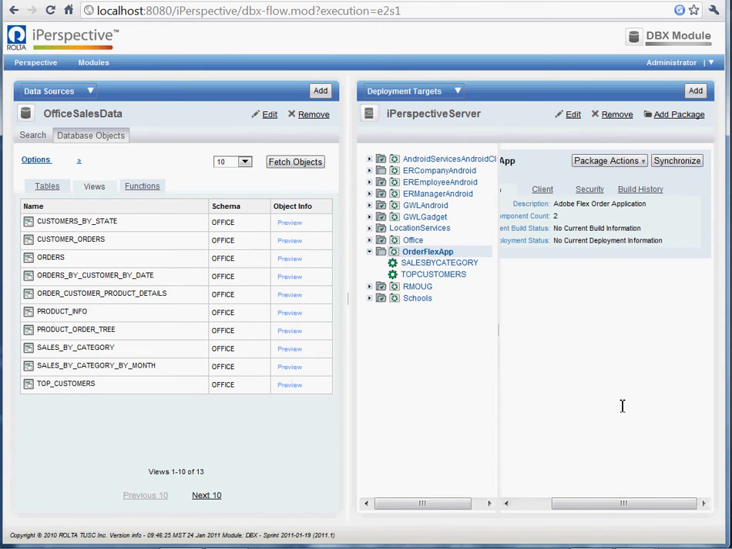At any point in time I can say that I want to synchronize that particular package, which writes all of the logic. It writes the web services. In this case they're going to be SOAP-based web services. You can see it completed that in about 7 seconds, and it deployed it to the application server.